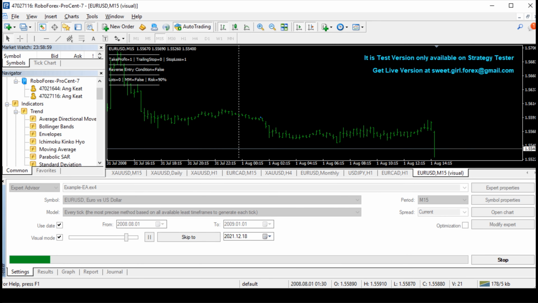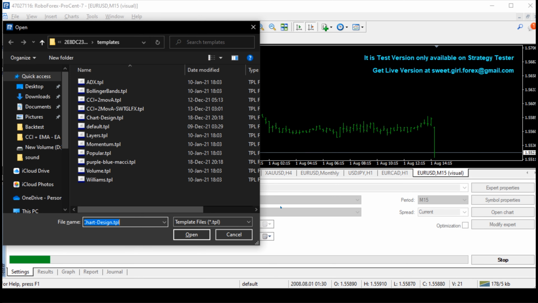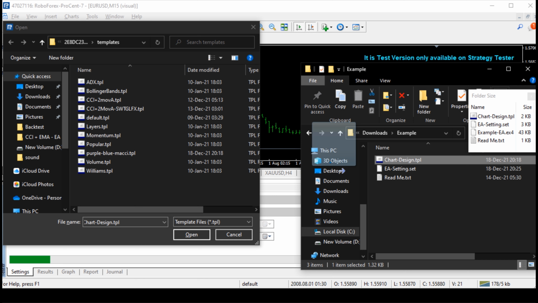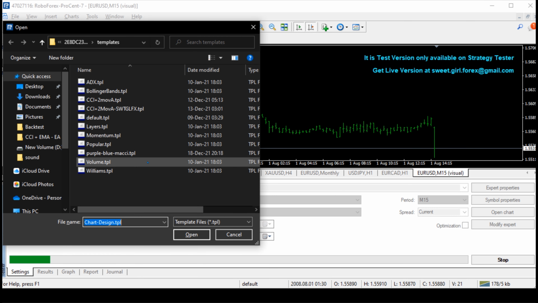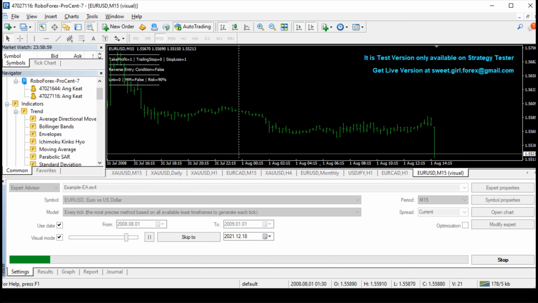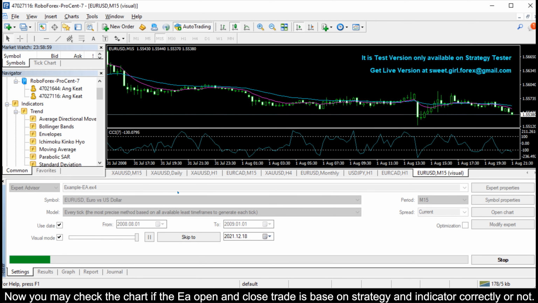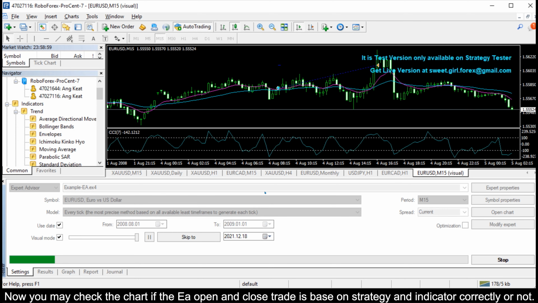Then right-click on the chart. Then select Template. Then select Load Template. Then copy-paste the chart design file into this folder. Then select the chart design file. Then click Open. Now you may check on the chart whether the EA opens and closes trades based on the strategy and indicators correctly or not.